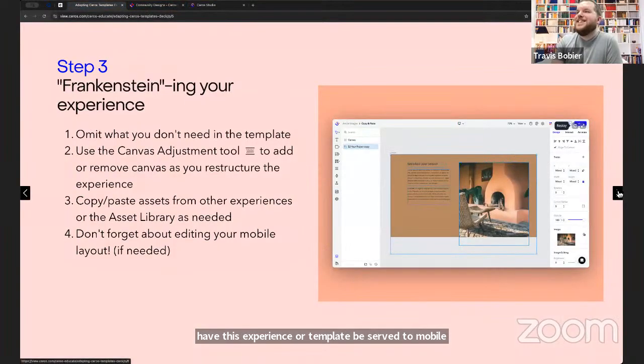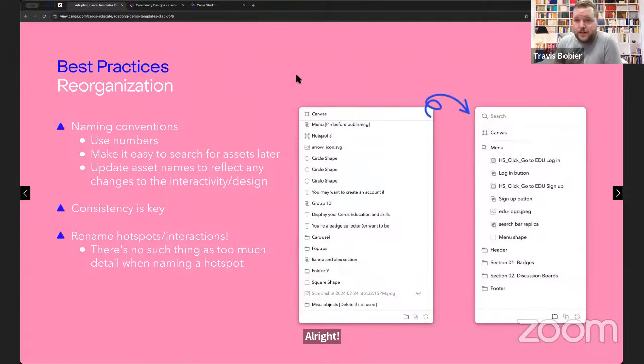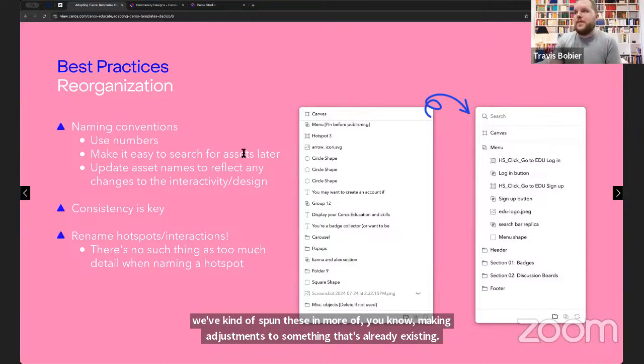All right. Now that we've talked about Frankensteining together experiences, I'd like to share with you all a couple of best practices as you're adapting your template experiences. A lot of these will echo what Kelsey talked about in the creating Ceros templates, but we've spun these in more of making adjustments to something that's already existing. So one, be mindful of your naming conventions.